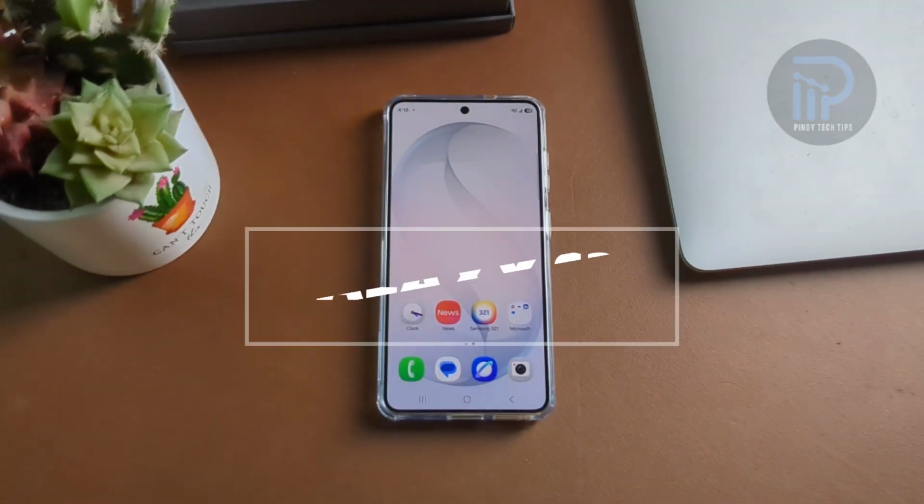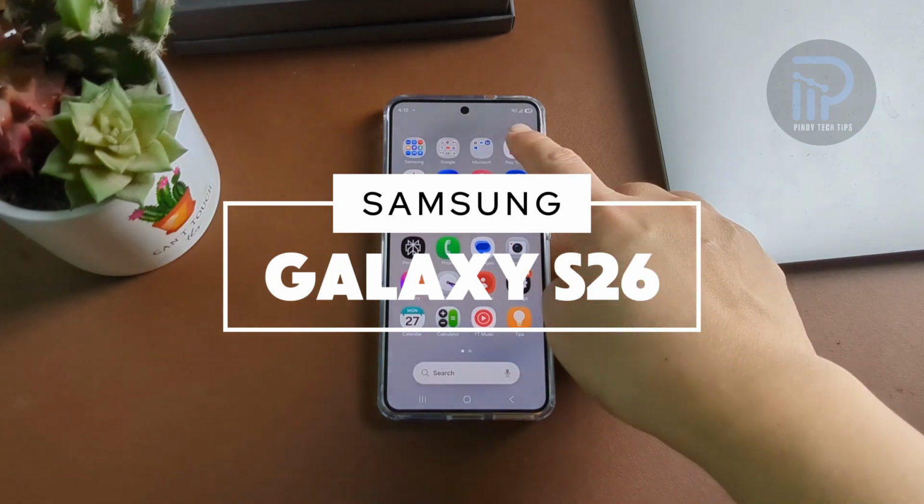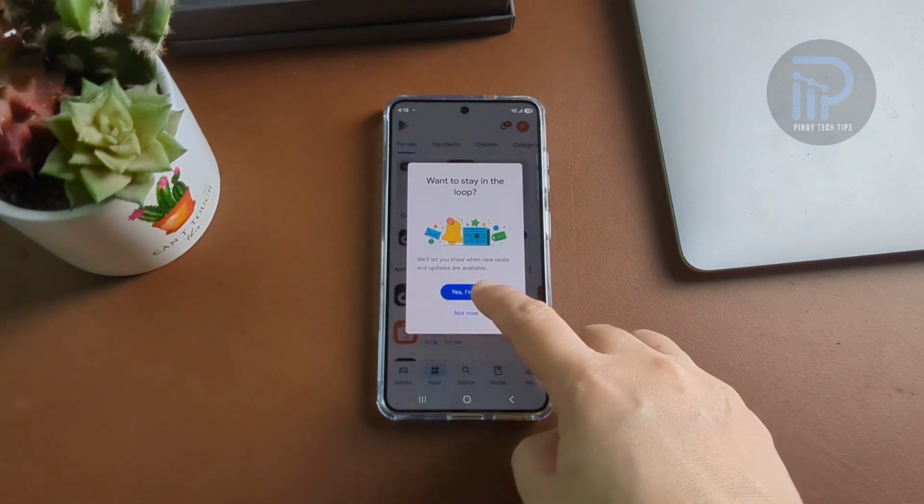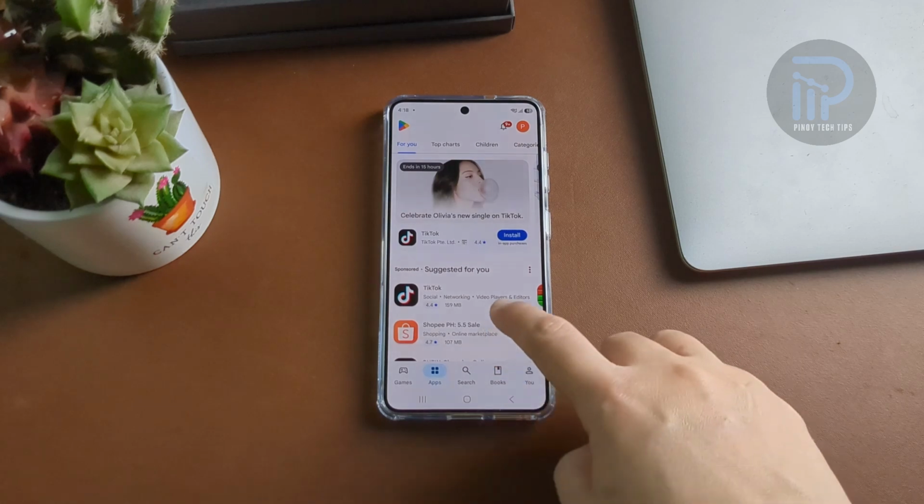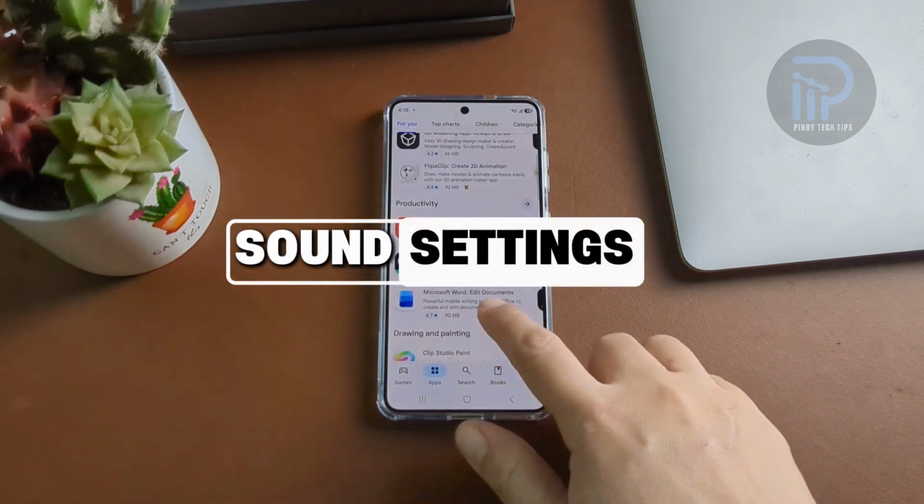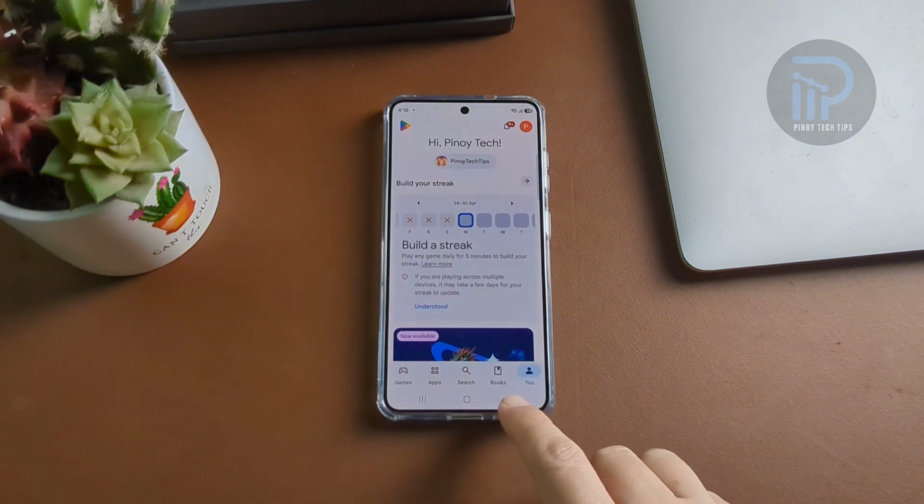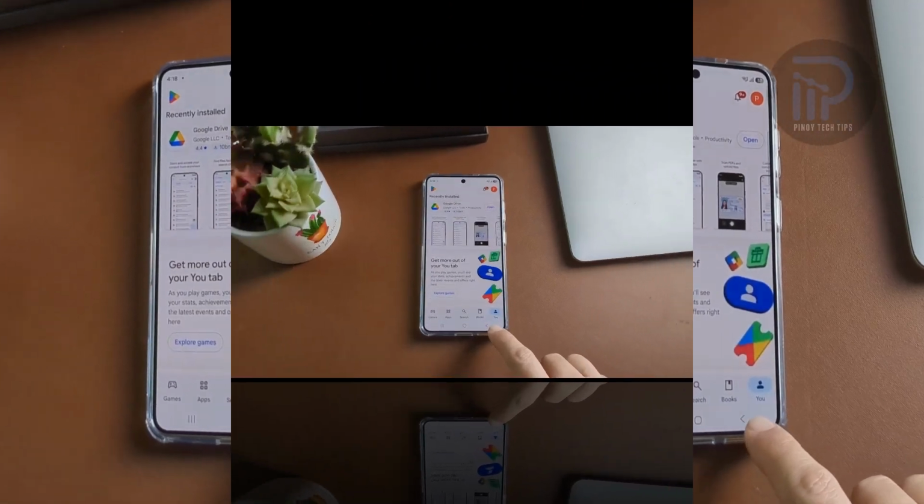Is your Galaxy S26 too loud, too quiet, or just not sounding right for you? Maybe notifications are annoying or calls aren't loud enough to hear. Here's the thing. Your phone actually has a lot of hidden sound settings that most people never touch. And once you customize them properly, your entire experience becomes way better.